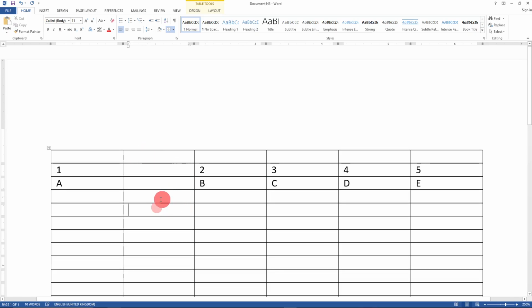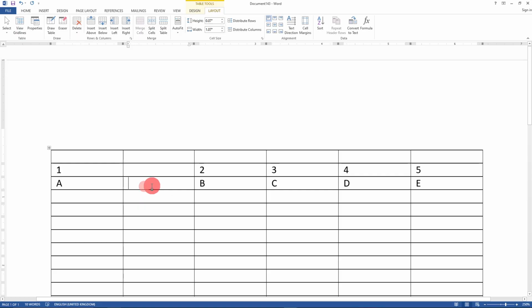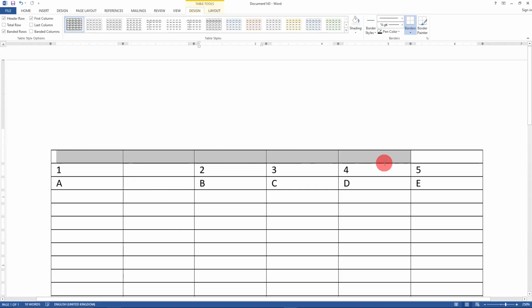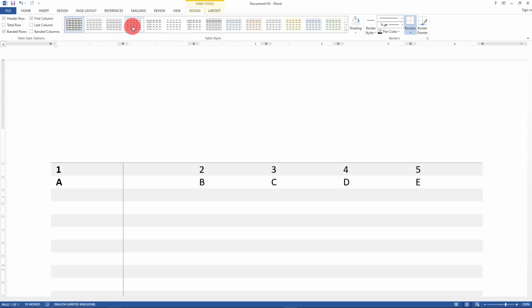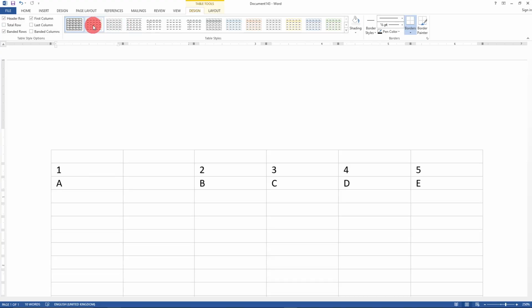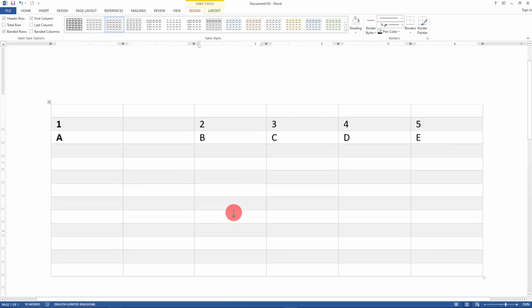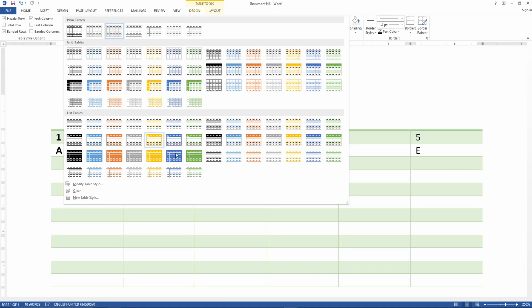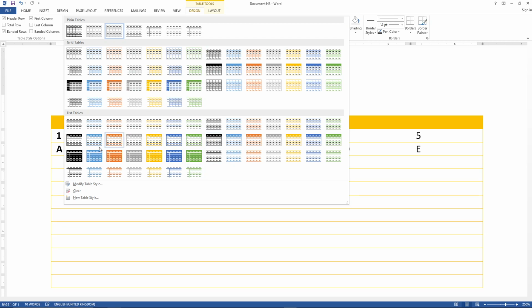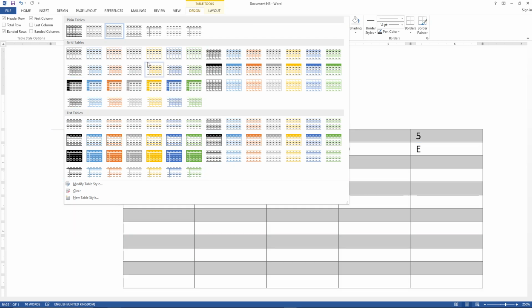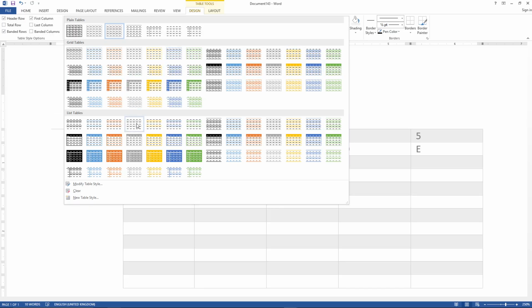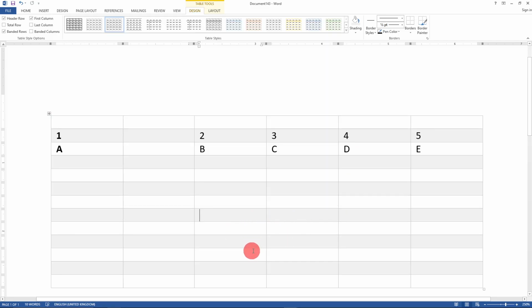Okay, another thing that you have to know is the designs. If you want to design your table, you can go to design here, and then you choose from the list, to make your work neat. If you have a lot of colors, you can choose the one that suits it, or the one how you want your work to be. You can select it and then go ahead and do that.